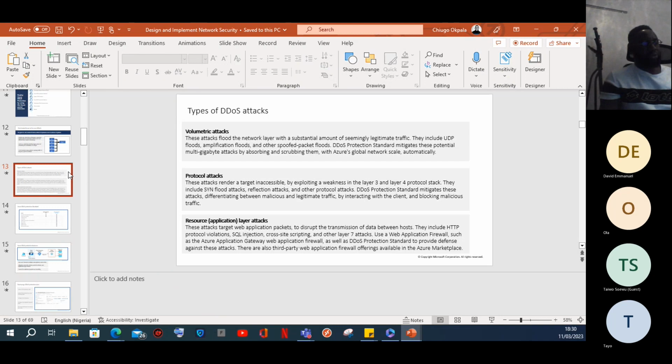And the next is resource or application layer attacks. These attacks target web application packets to disrupt the transmission of data between hosts. They include HTTP protocol violations, like SQL injection. SQL injection, I think most of you know about that. It's quite common. Cross-site scripting and other layer 7 attacks.